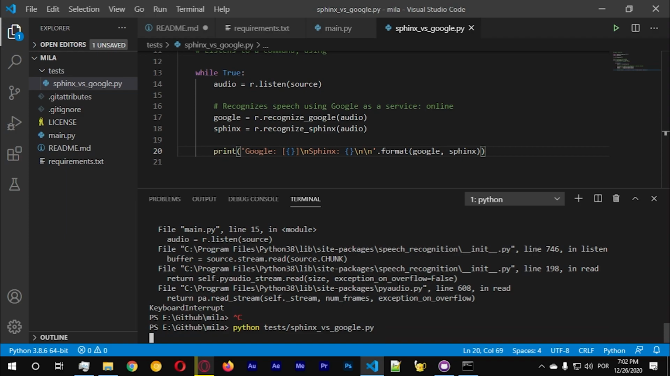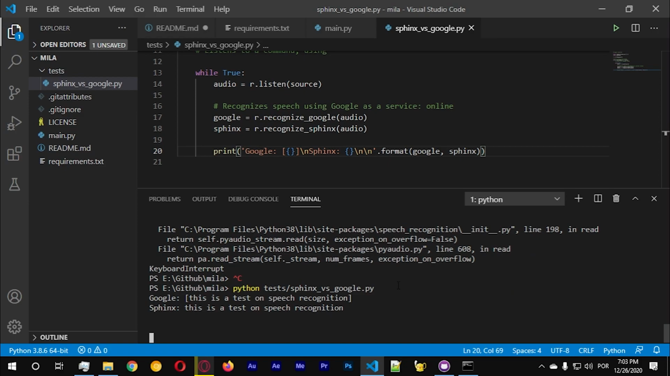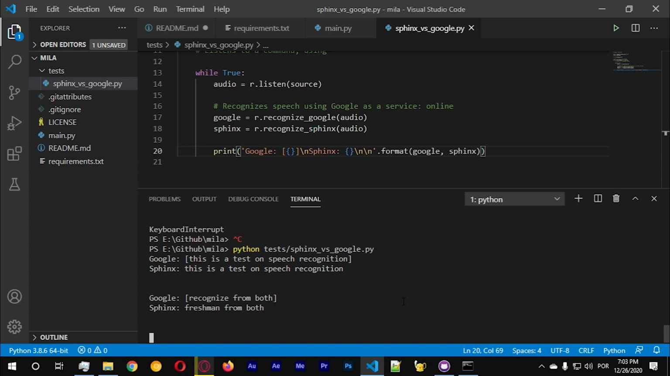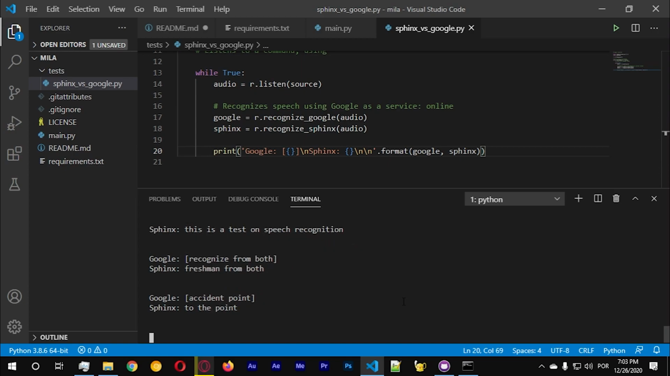This is a test on speech recognition, and we should see something being recognized from both. I'm trying to get to the point: one, two, three, four, five. One works online, the other one offline.